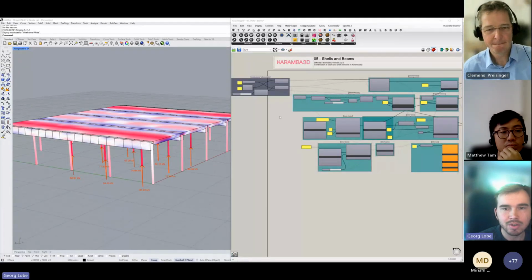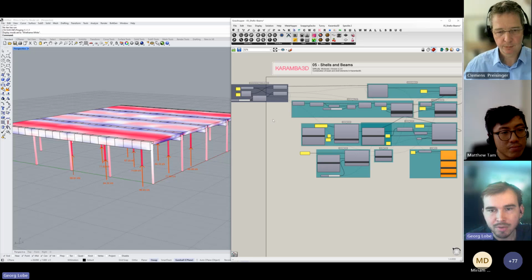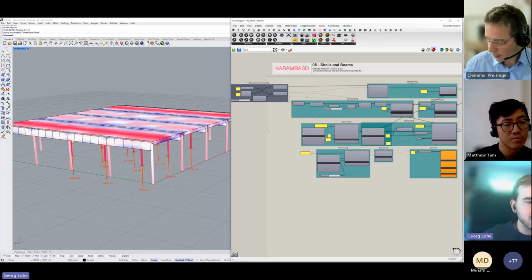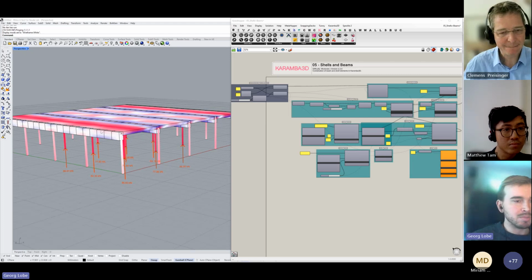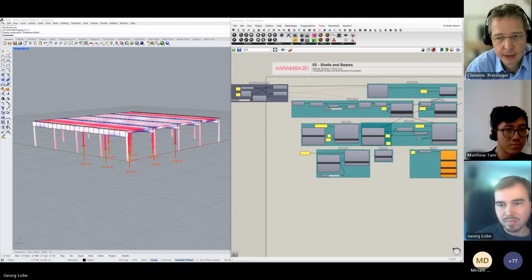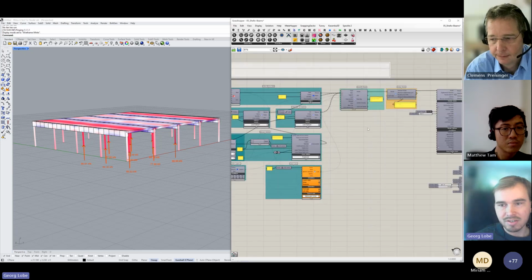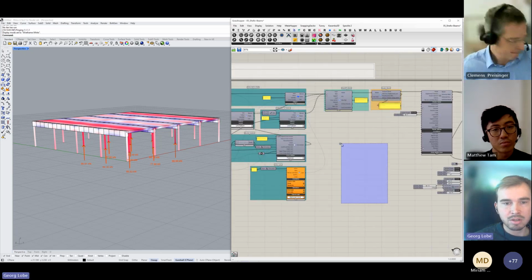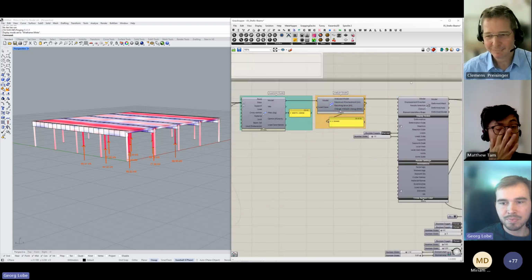So I've loaded a simple example from our website. You can download this definition. It just consists of some columns with massive girders and a floor slab on top of it. And as I said, this example file is available on our website.